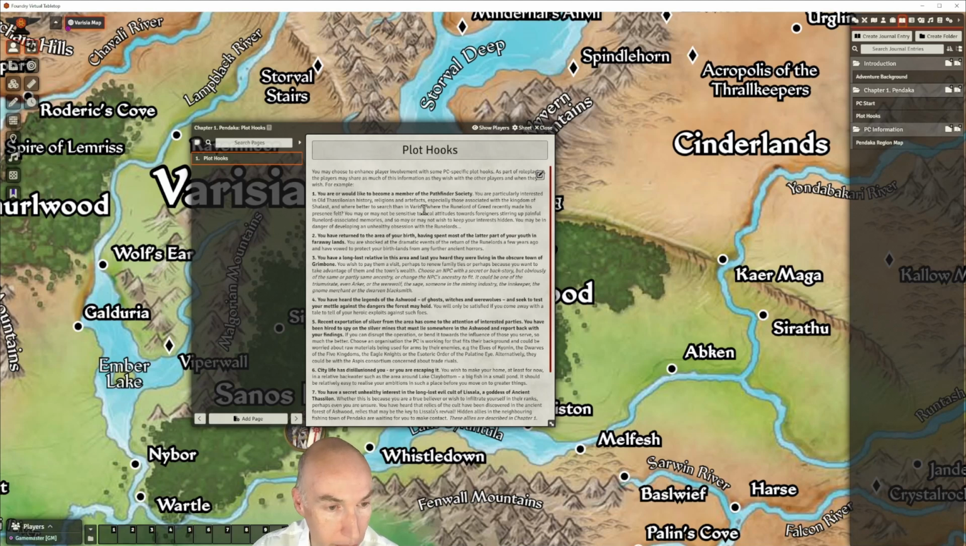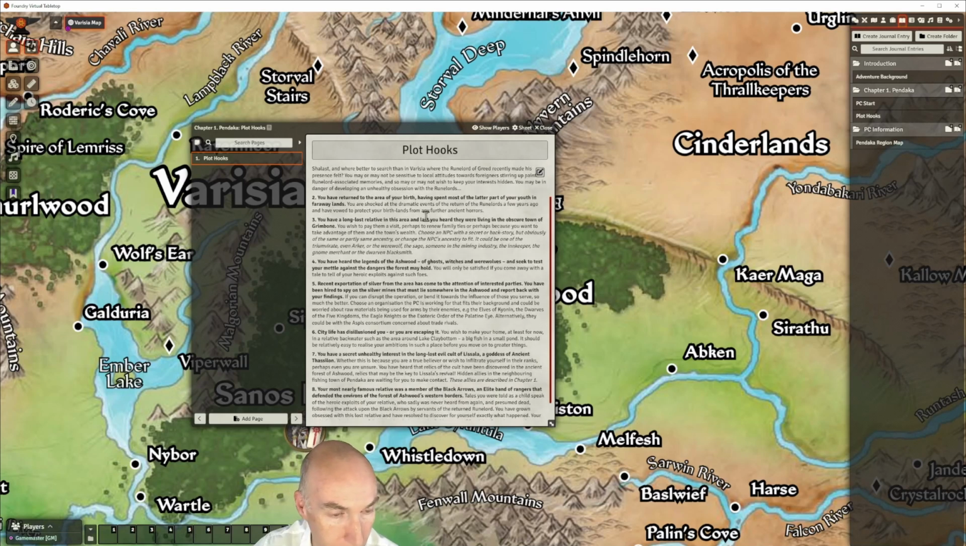Second plot hook is, you have returned to the area of your birth, having spent most of the latter part of your youth in faraway lands. You are shocked at the dramatic events of the return of the Rune Lords a few years ago, and have vowed to protect your birthlands from any further ancient horrors. So that's a fairly standard champion-like plot hook, but any character of upstanding nature or who has a strong affiliation with the land of their birth would be suitable for this plot hook.